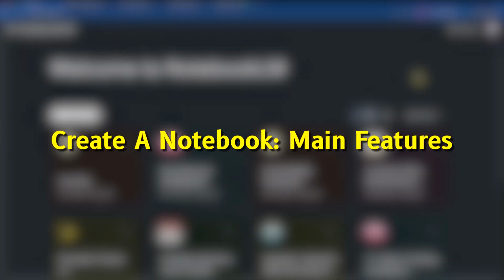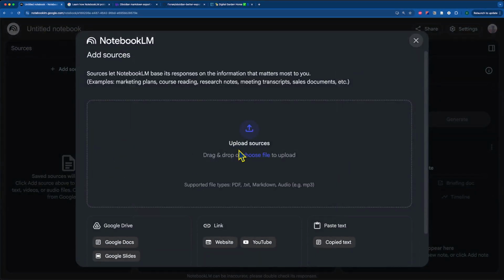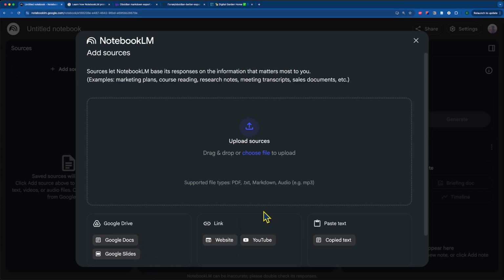Okay, so just as a super quick overview, I'm going to show you how you can create a new notebook here. You can just press New, and as soon as you do, it prompts you to add sources. You can add sources from a bunch of different areas and in a bunch of different formats. The supported file types are PDF, TXT, Markdown, and audio. You can connect your Google Drive through Google Docs or Google Slides, add website links or YouTube videos, and you can just copy and paste text.